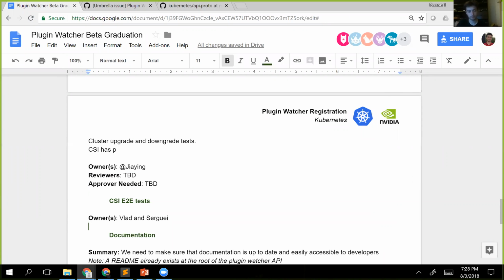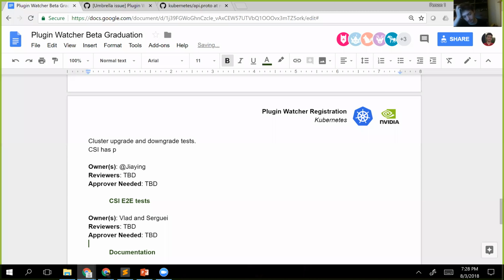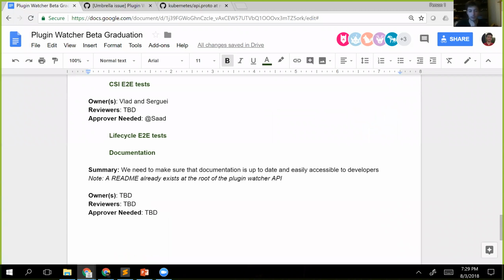I guess this is the part where, because E2E tests are in the general namespace, I believe, do we have someone that has approval privileges for that? I do. Okay, cool. And for the cluster, we also mentioned lifecycle E2E tests, and I believe documentation.